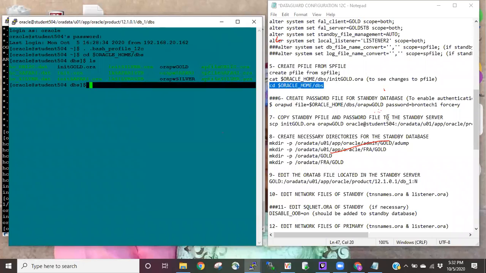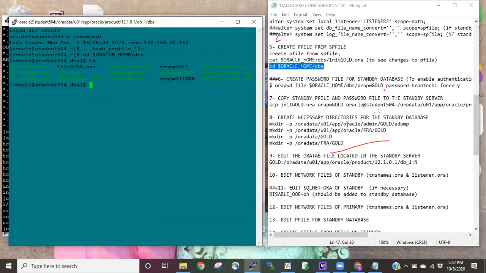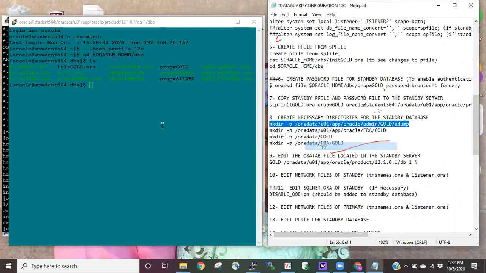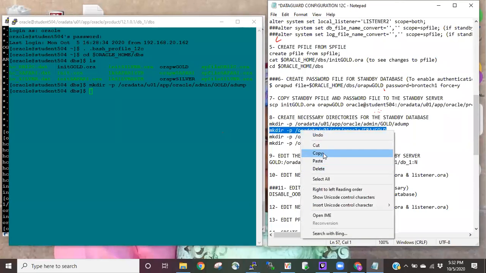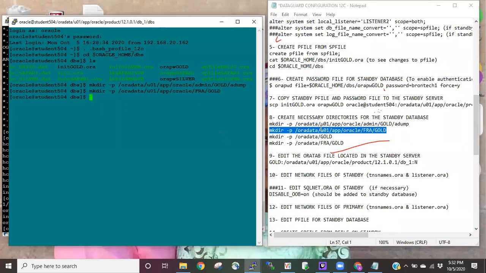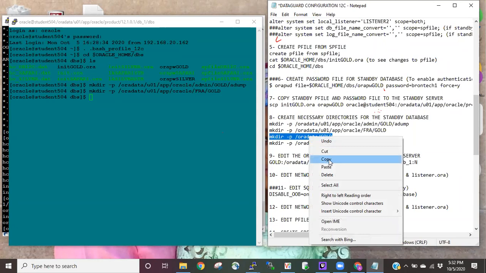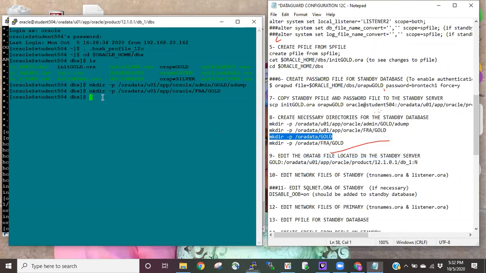I have my files now. I want to create the relevant directories. So I definitely need my ADOM. And I need the FRA because my archive log dest1 is in FRA. I need my Oradata/gold because one of my control files is going to go there, and also my data files will go in there. I need my FRA because the other control file is going to go there.